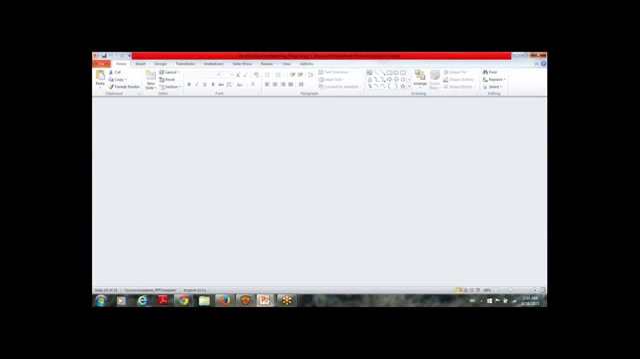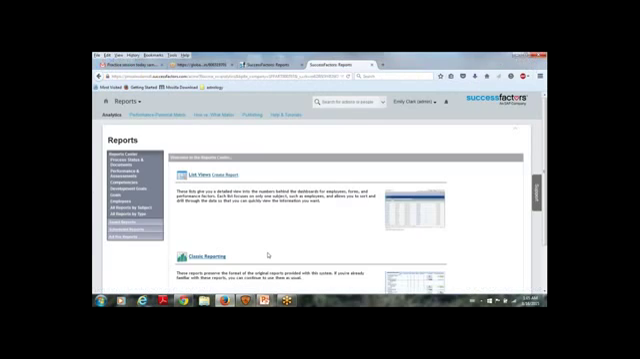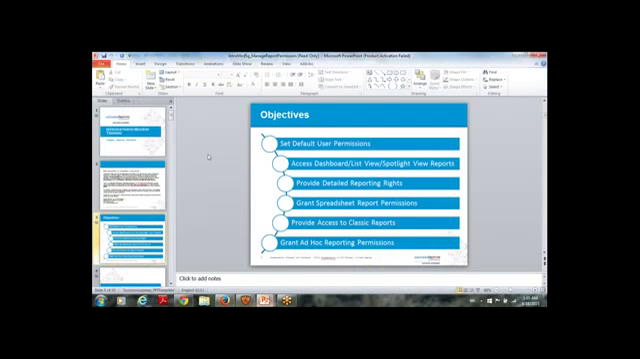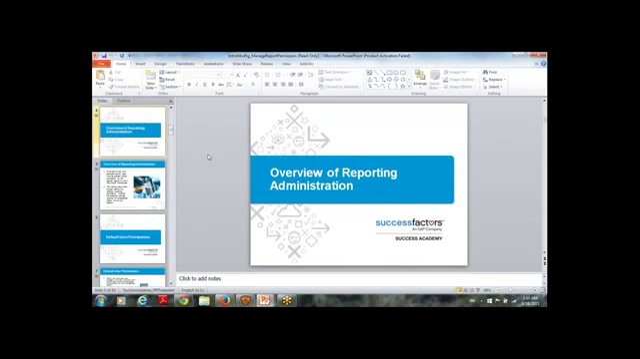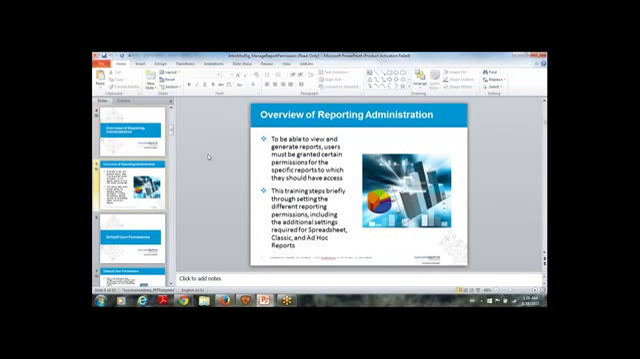I'll cover the permissions required for this. So we will cover setting user permissions. We will cover how you can access various reports, what detailed reporting rights are, and how you grant rights to various reports, and we will just quickly go through that. And now coming to the overview of reporting administration.